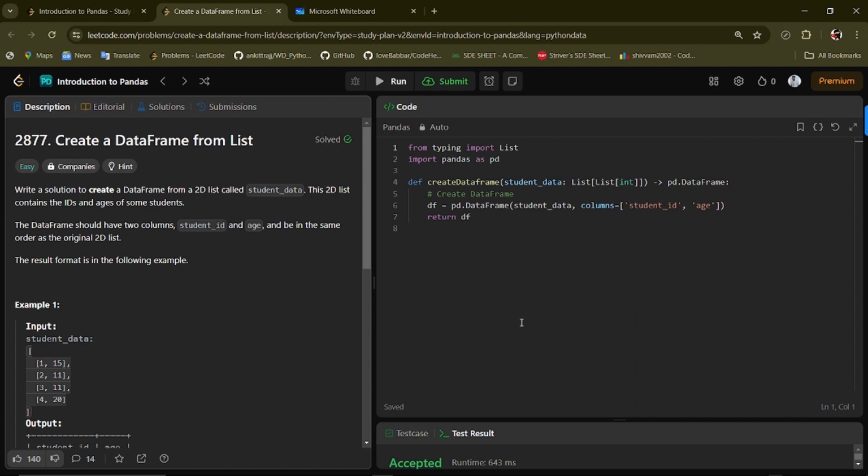We have successfully created our data frame from a list. As you can see, pandas makes it incredibly straightforward. This operation is fundamental when you start working with larger data sets and need to perform more complex data manipulation.